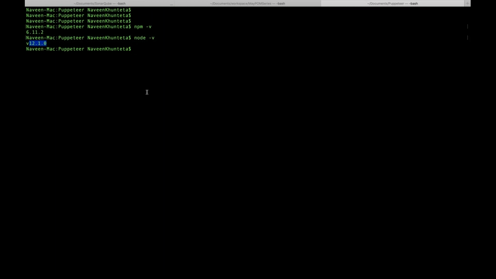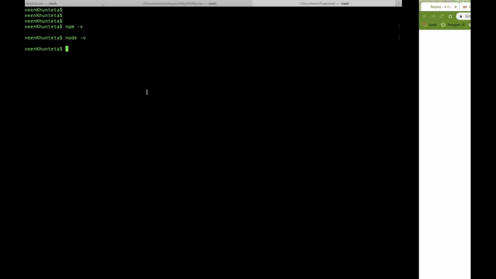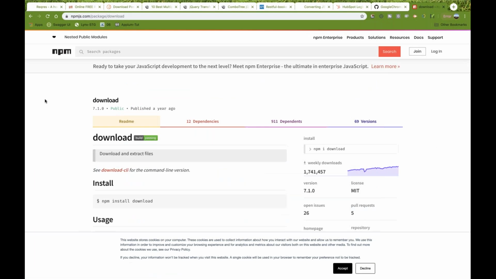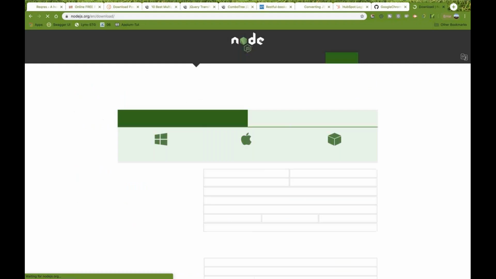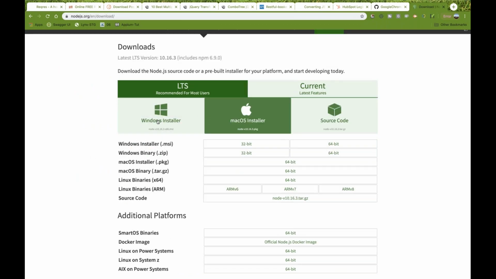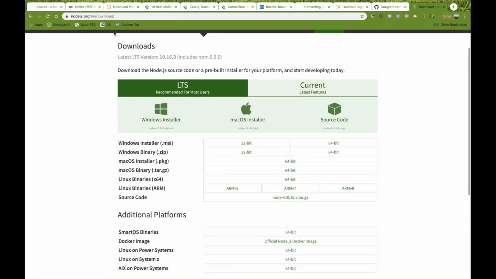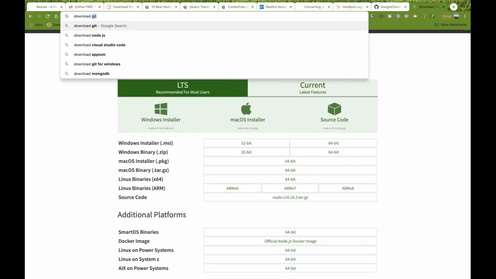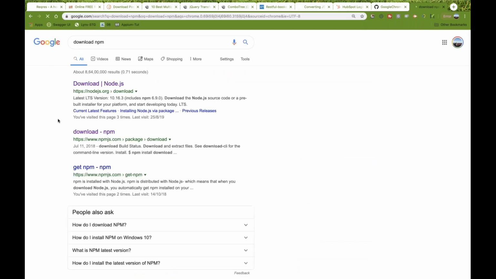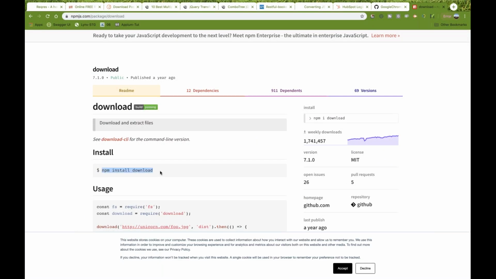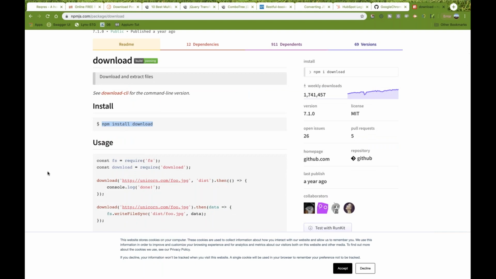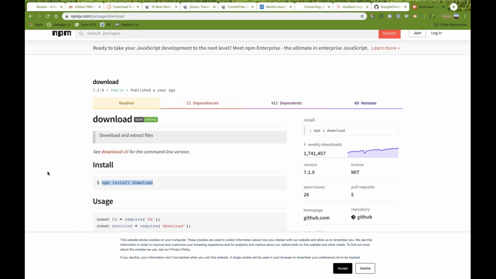If you have a very old Node version on your system, you have to upgrade it. And if Node and npm are not available, you can simply download them. Just go to Google and write download Node.js, and you can download it according to your laptop. It's very simple and straightforward. Same thing, after Node you have to download npm also. If it is not available, you go to the npm download page, and this is a link. You simply need to execute this particular command, npm install, and it will be downloaded automatically on your system. That's it.